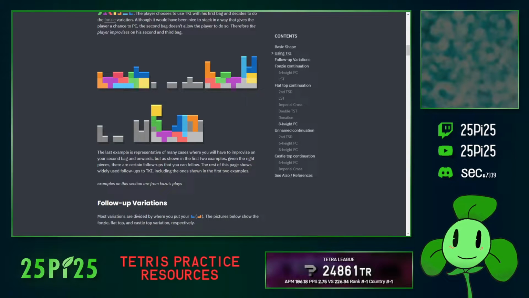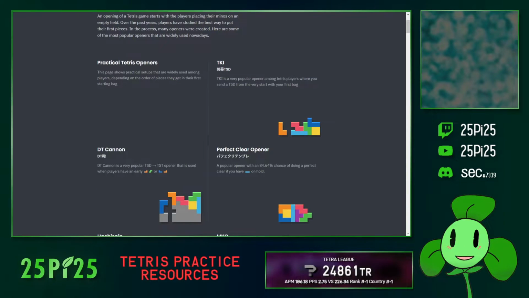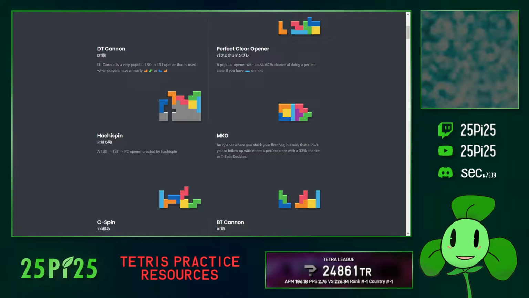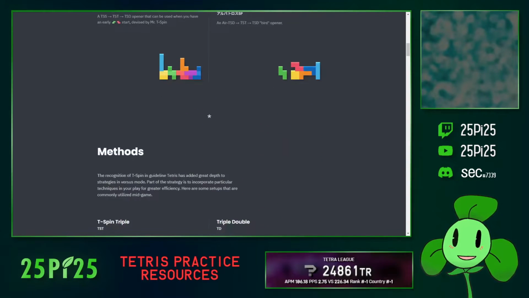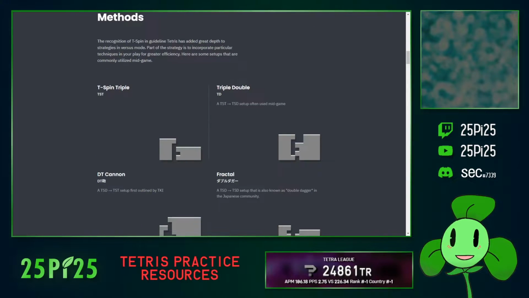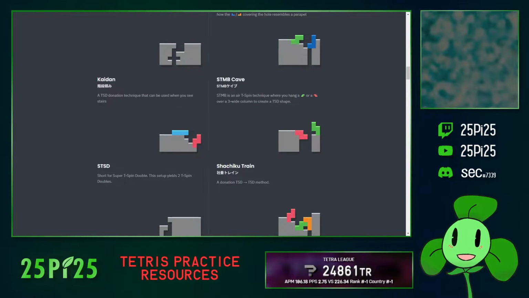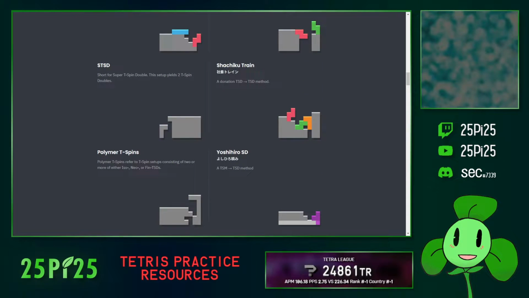There's other stuff like PCs, donations, TSTs, all types of variants, but you can also go back. You can also learn about DT Cannon, PCO, Haji Spin, MKO, C-Spin, BT, all that stuff. Not only do they have openers, you can also learn about, just in general, T-Spin triples and their setups. You can learn about Parapet, STMB Cave, all these other setups that you might need to memorize, you can also learn on four.lol. They have a huge amount of text that you can read over, so if you go over this, you can easily master these openers and setups.